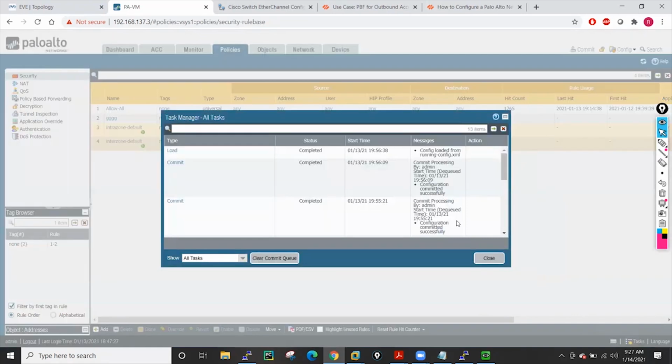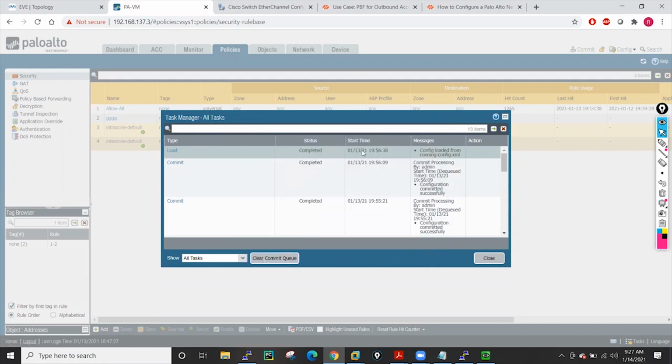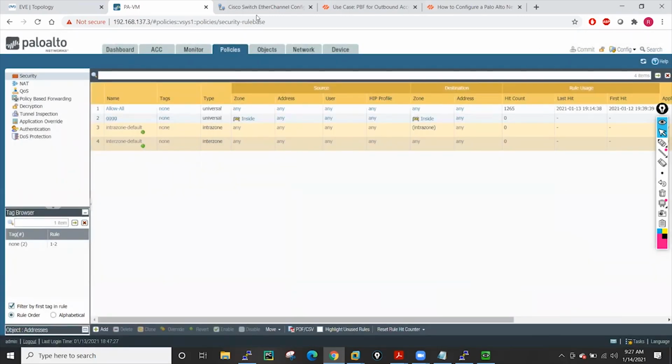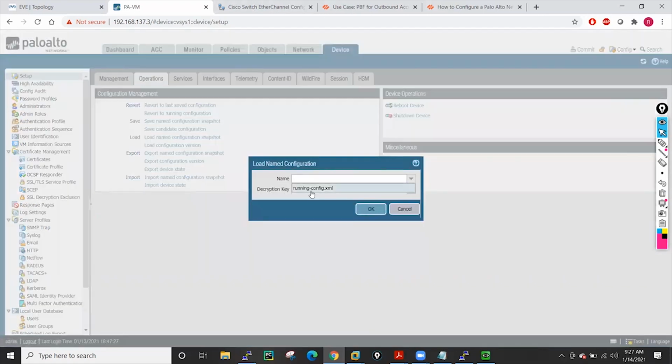I'll go again into the tasks and see what the status is here. The load is completed, and the config was loaded from running-config.xml. So it is just loading the current file. What I want is to remove those, so we can load the config version. We can also have these options, and we can save the configuration as well.